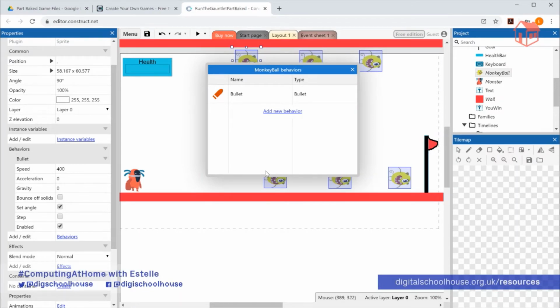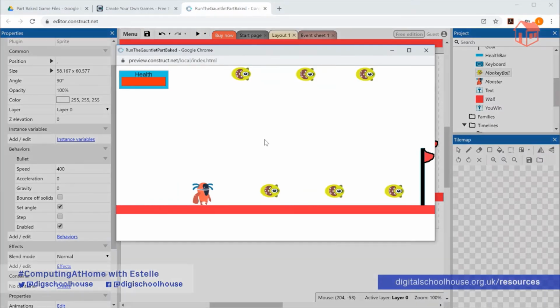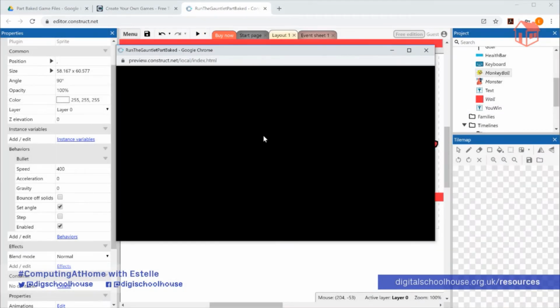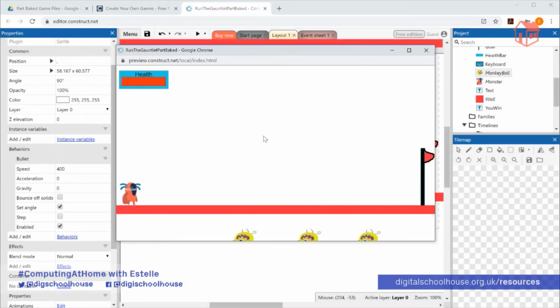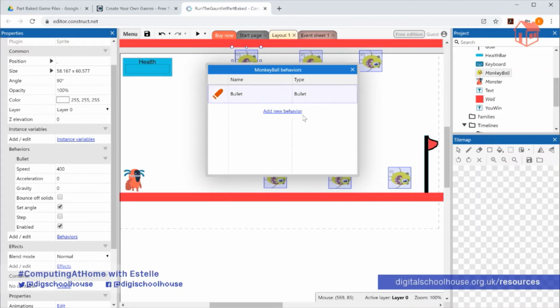Okay, so you can do a quick test now to see what happens. So I'm going to press play, see what happens. It's just reloading because I didn't open. Oh no, they've just literally fallen straight down. So something's not quite right. So we need to go and have a look at the settings for this one.